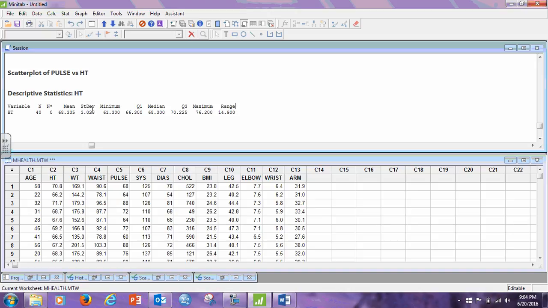There's the mean, there is the median, next is the standard deviation, the range, the minimum value, quartile 1, quartile 2, which is the same thing as the median, quartile 3, and the maximum value. Now it's also asked for outliers, so I'm going to show you how to find outliers.